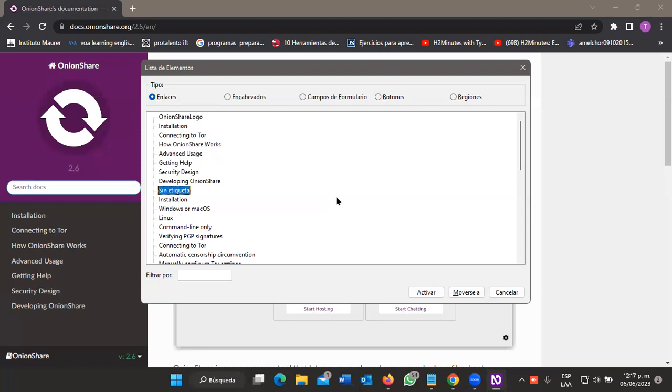Here we have a link that doesn't have any description or purpose for it. I would recommend, if necessary, to put a description for it, like Developing Onion Share, like the previous one that I am showing right now. I just pressed up arrow. Installation.